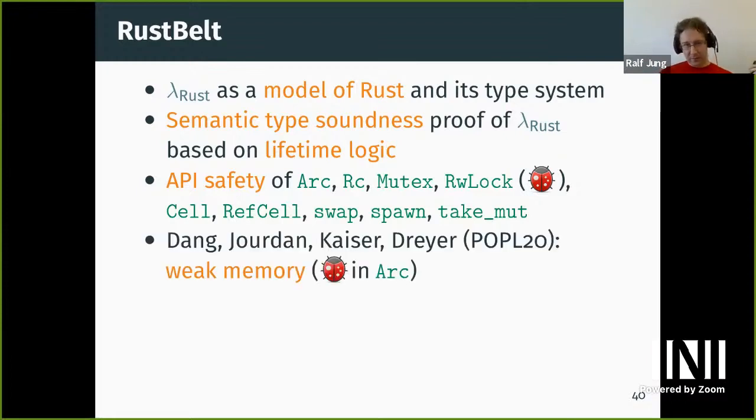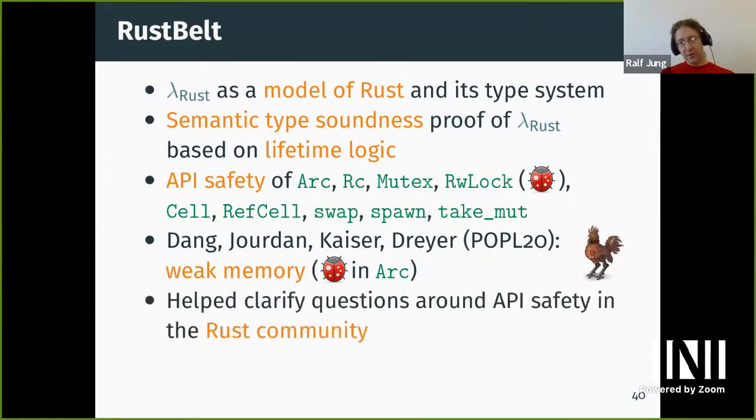And some follow-on work, some of my colleagues have then extended this work to consider a more realistic model of memory in a concurrent program, so-called weak memory. And as part of that, have found another bug in Arc. And all of this has been mechanized in the Coq proof assistant, of course.